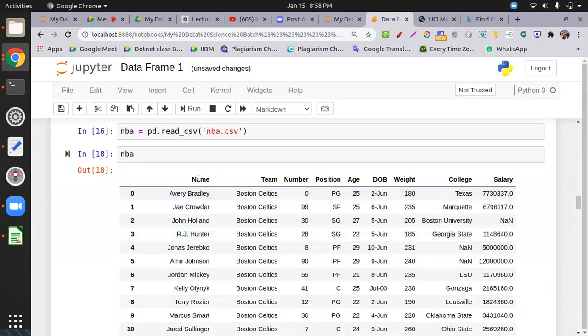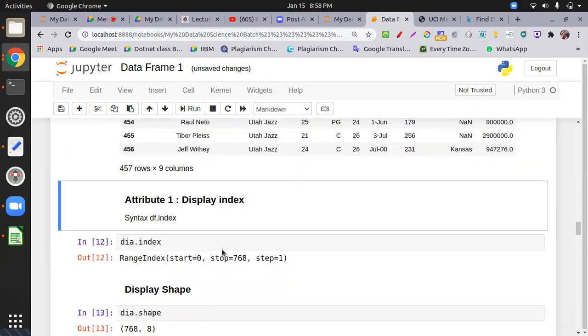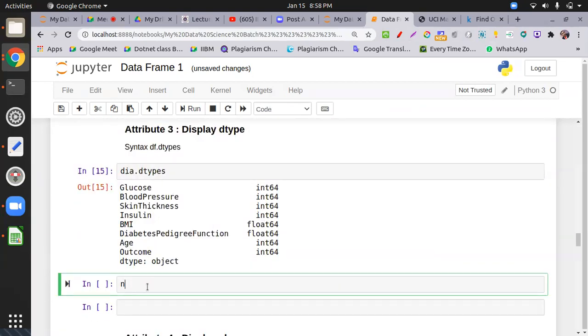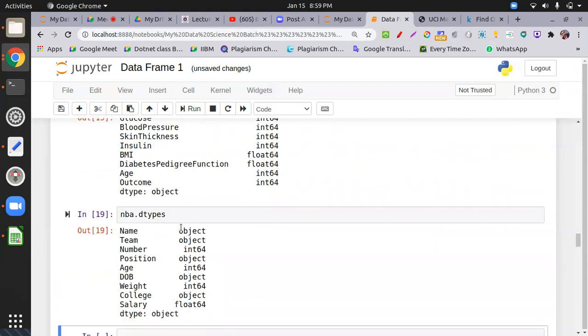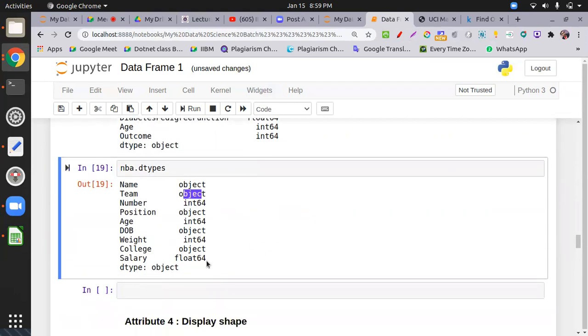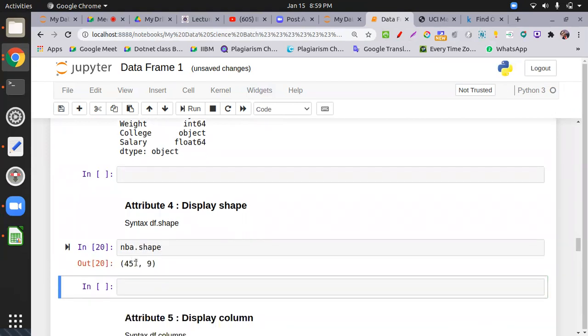All right. So the intention behind this file is to show you the data types. In the diabetes dataset we have only int and float, but when we put nba.dtypes, check this one. Object means name in string, team in string, position, etc. Salary is float. Proceeding, shape, I told you already, but I am telling you again: nba.shape gives 457 rows and 9 columns.